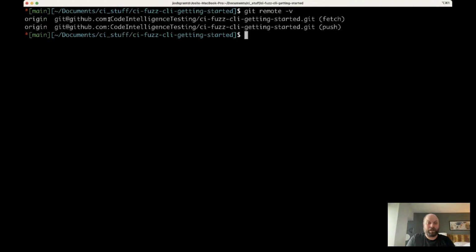So I have started by cloning this getting started, the CI Fuzz CLI getting started repository. Git remote -v. So you can get that here, code on GitHub: github.com/codeintelligencetesting/CI Fuzz CLI getting started. So this is a helpful repository. It has pre-made examples in it in C++ and in Java. More to come soon, but these are the two that we're going to look at today.